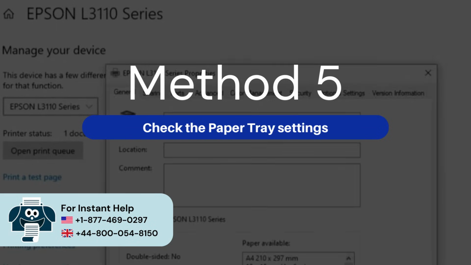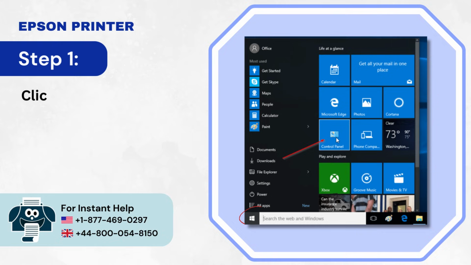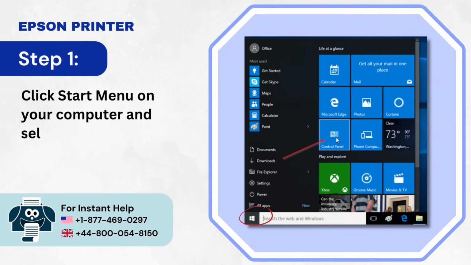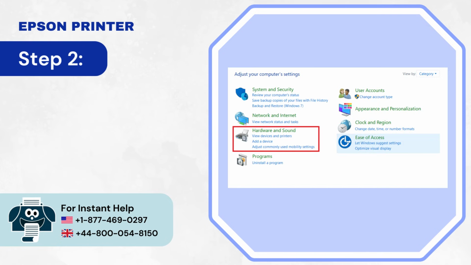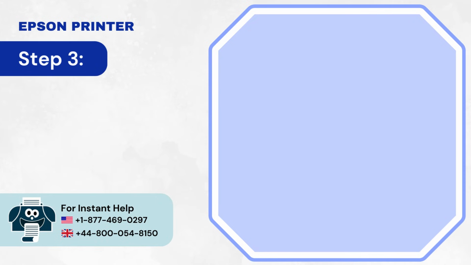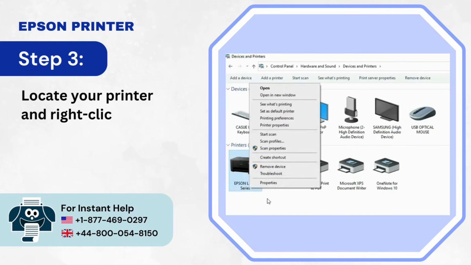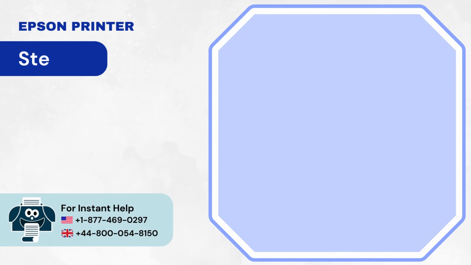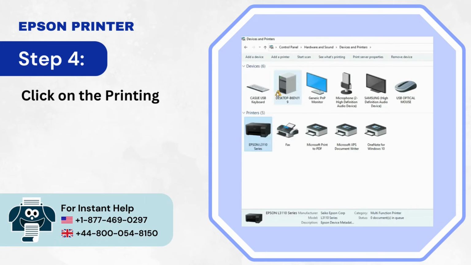Method 5. Check the paper tray settings. Step 1. Click Start menu on your computer and select Control Panel. Step 2. Click on View Devices and Printers under Hardware and Sound. Step 3. Locate your printer and right-click on it. Step 4. Click on the Printing Preferences and open it.